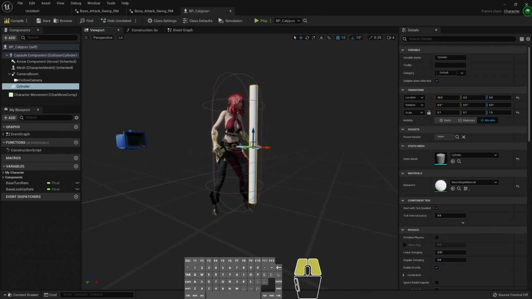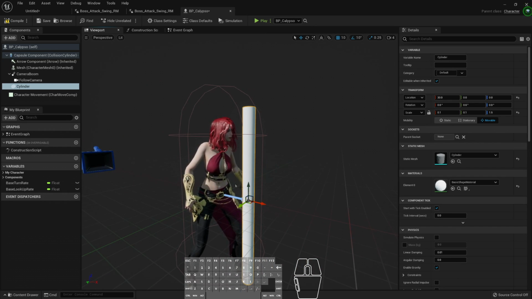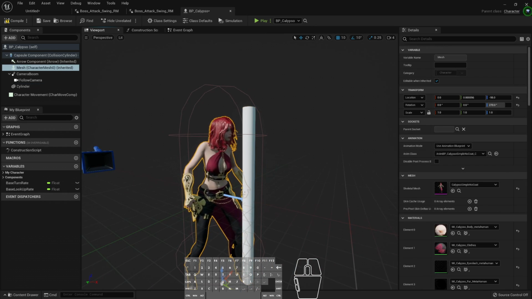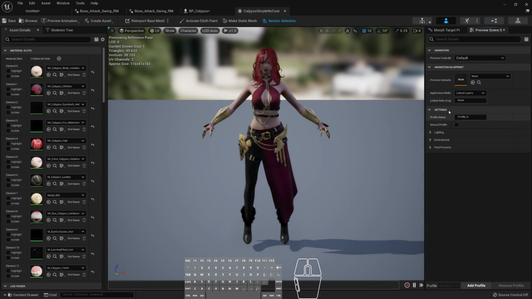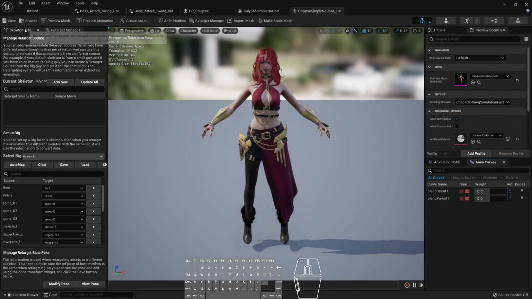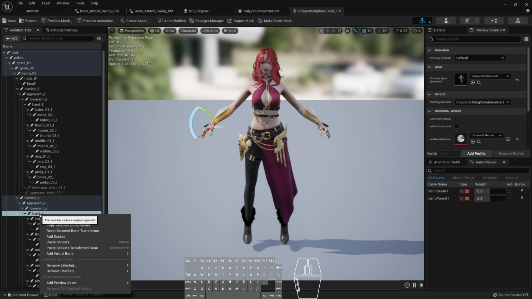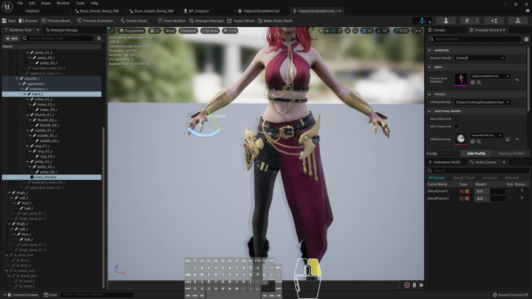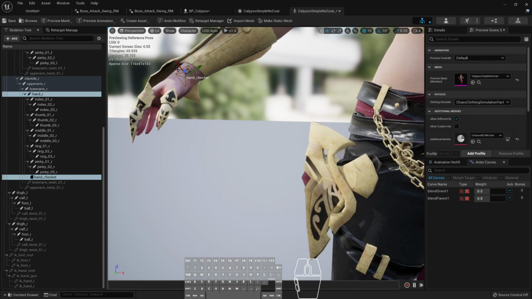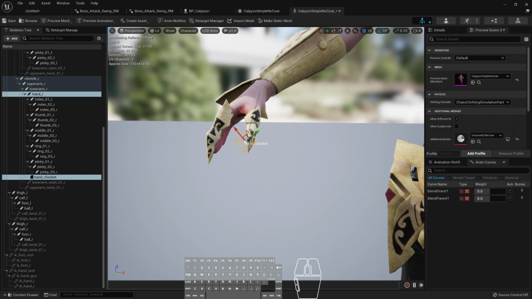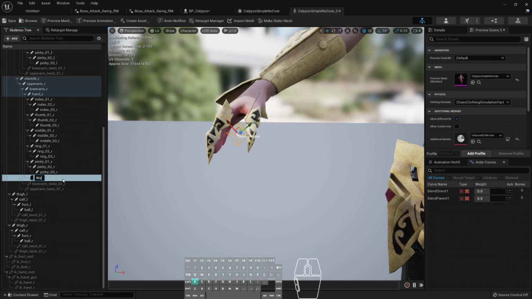So I want my character to grab it, right? A way we can do it is through sockets. So let's go to our skeletal mesh and to the skeleton asset. And here we can, for example, select a bone, the hand, right click it, add socket. And I'm gonna just wing it and place it probably here, maybe, could be. Save it, gonna call it weapon socket.